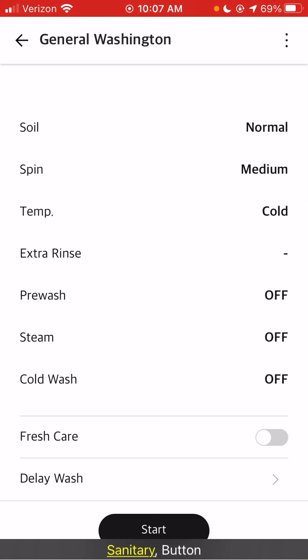Allergen trademark. Sanitary. Bedding. Heavy duty. Normal. Bright whites. Delicates. Towels. Speed wash. Speed wash button. Speed wash is the last thing I can get to on this screen.